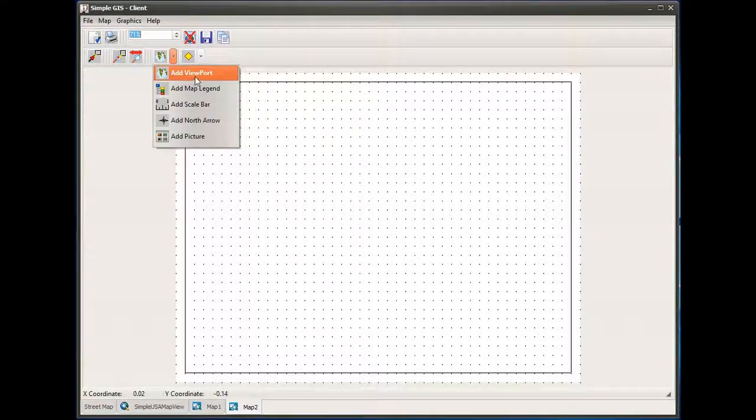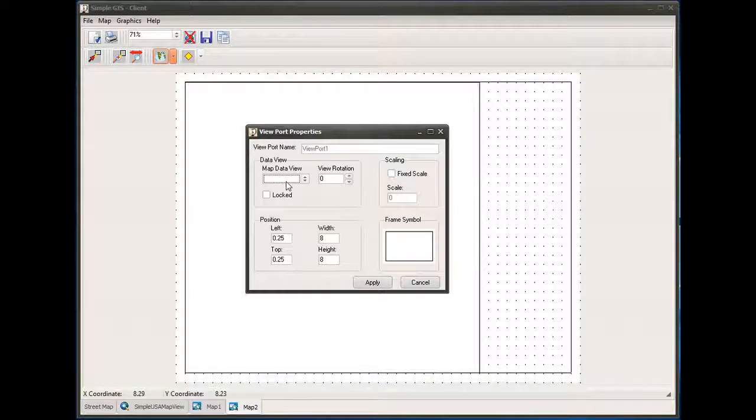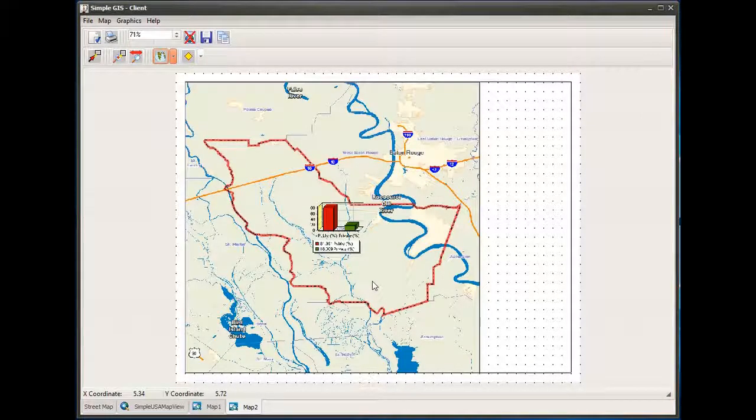And so my first thing I'm going to do is add a viewport. The viewport is like a window into the map data view document. So I simply click and drag to draw a rectangle, and when I release, I get a new dialog box that allows me to specify the properties for this viewport. The first thing I need to do is select the map data view that it's going to be linked to. I only have one in my project, so that's the only map data view in the drop-down box. And I simply click apply, and I see that it now places that map in my map document here in this viewport.